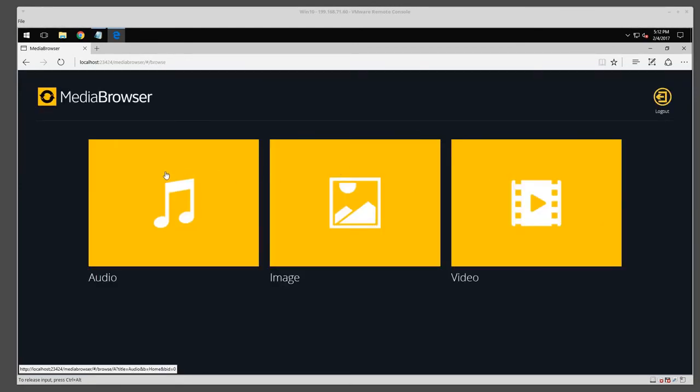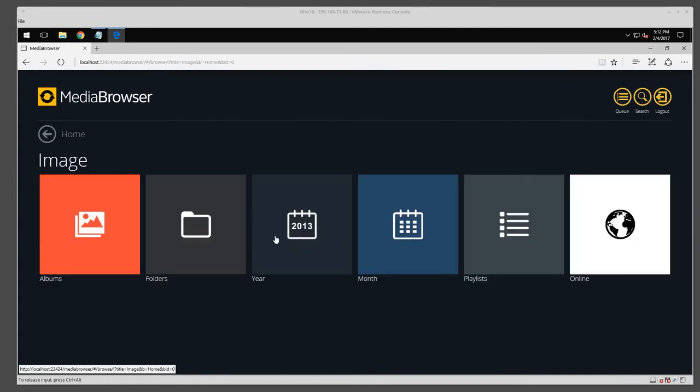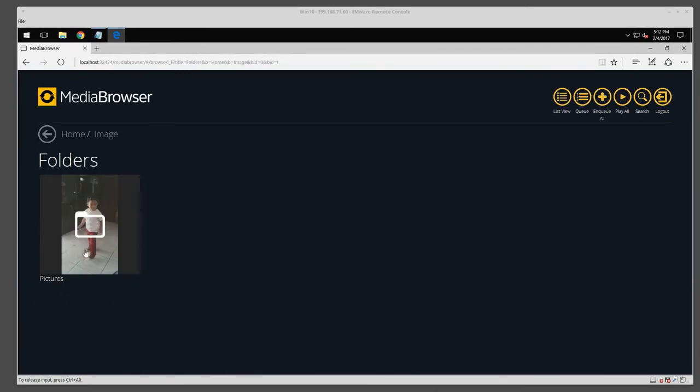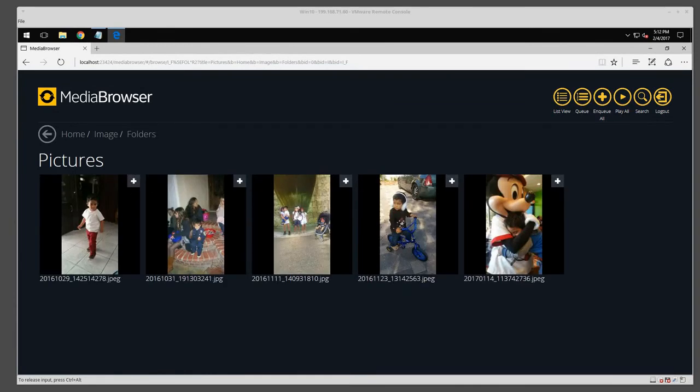Now we can actually start seeing things. If I go to images, I should be able to see my kids. Actually, it should be my son. Go to folders, and here are the pictures. Here were the 5 pictures, here's one at the Getty Center and so forth. Now you can start seeing this part.